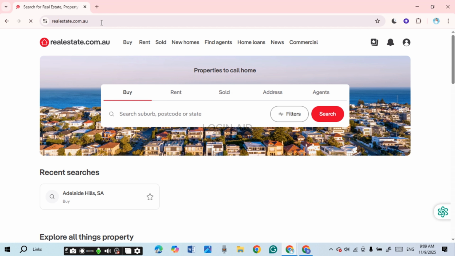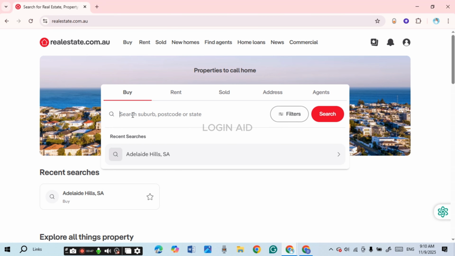Make sure you're logged into your account. Now over here, you'll be able to find various options like buy, rent, sold, address, agents. What you have to do is make sure the buy option is selected. Now search for the suburb, postcode or state in which you want to buy the house. Simply click on the search bar. Now enter the suburb, postcode or state over here.